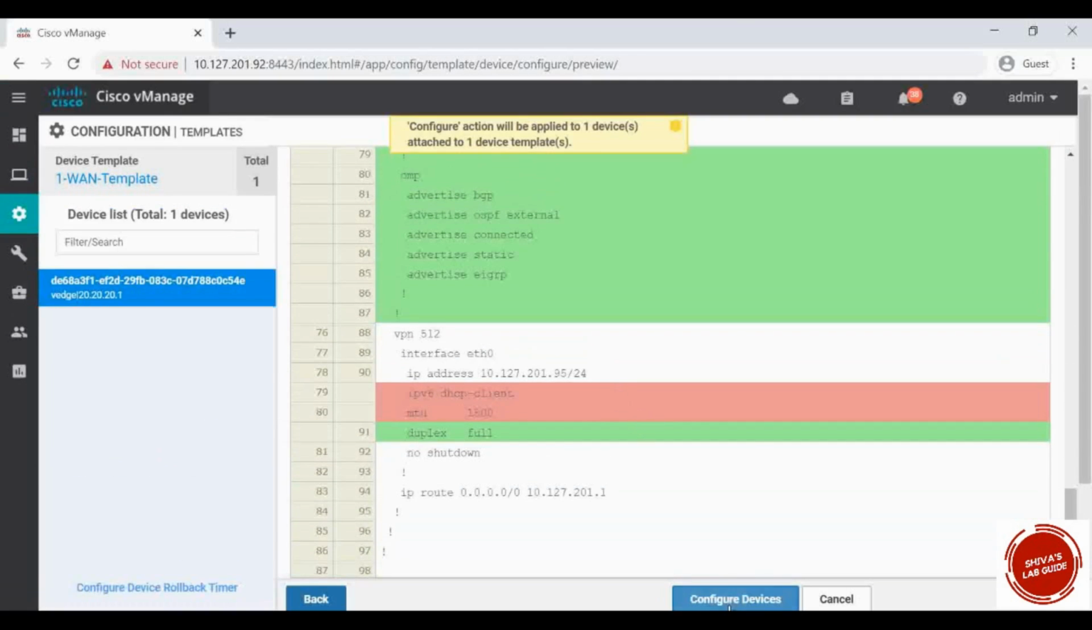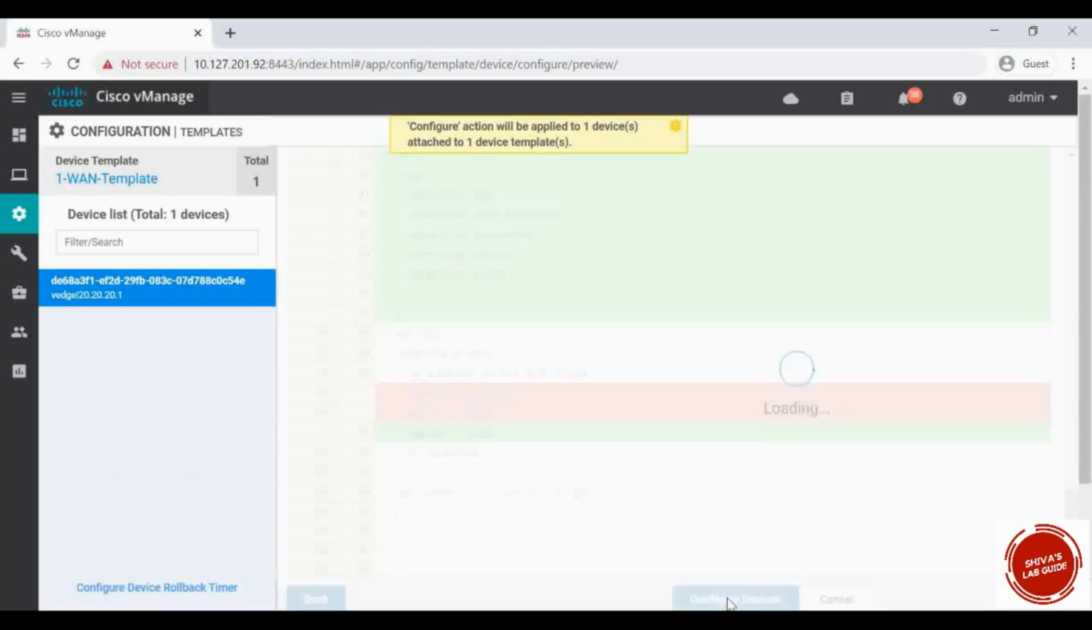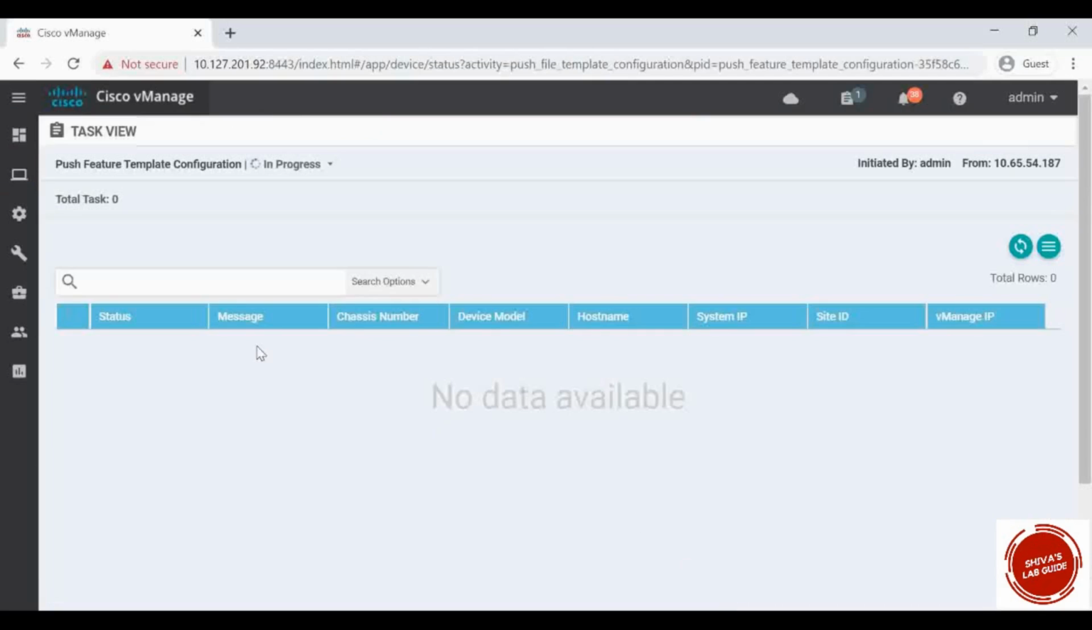Okay, so now I'm going to configure the device. Okay, it's showing in progress. Let's see.